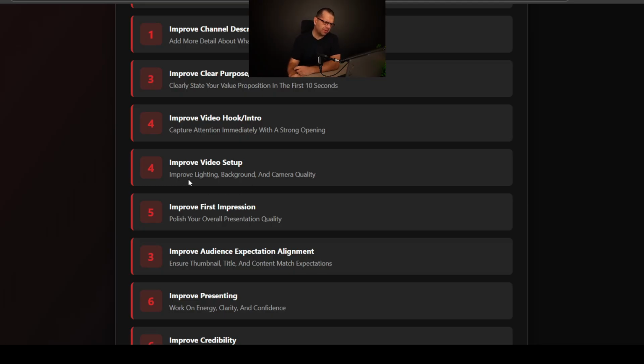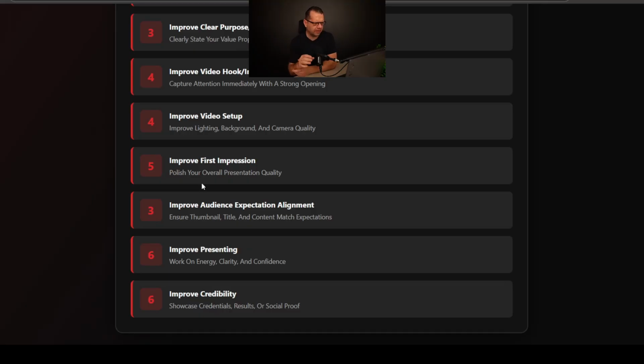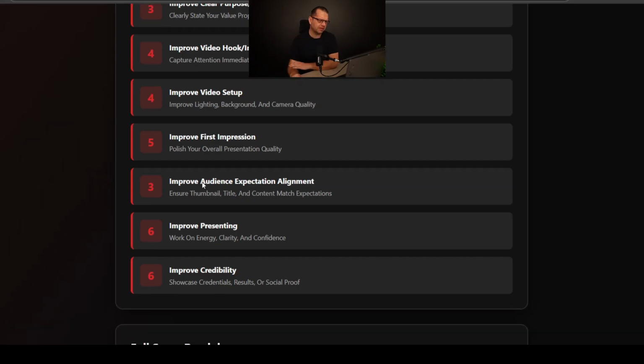Improve video setup. Yeah, the lighting, background, and camera quality are pretty good, but sort out the background and that will improve that. First impressions: think about what you're wearing in your videos. You're wearing a t-shirt with large text, which is very distracting. You've got that bright yellow hat on that needs to come off, because it's just way too distracting.